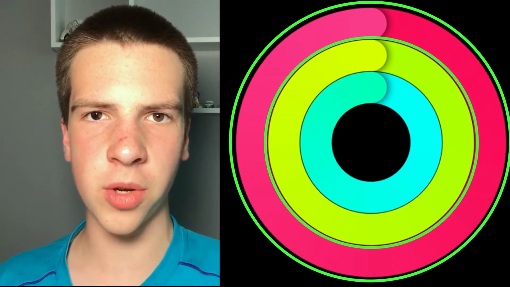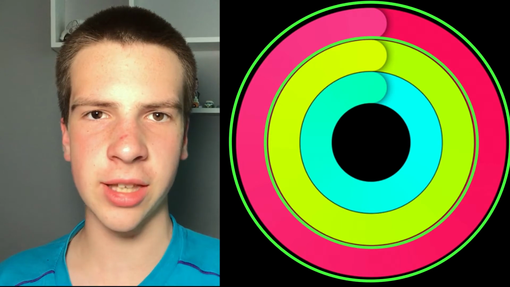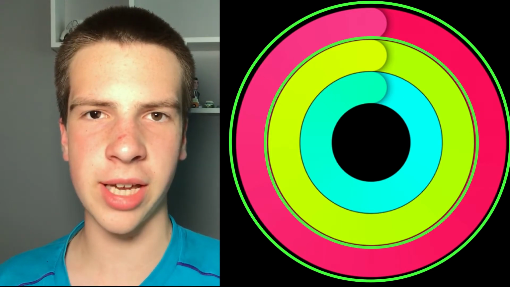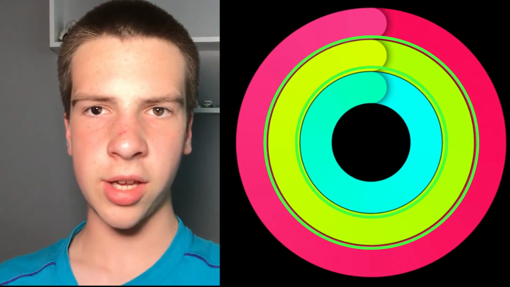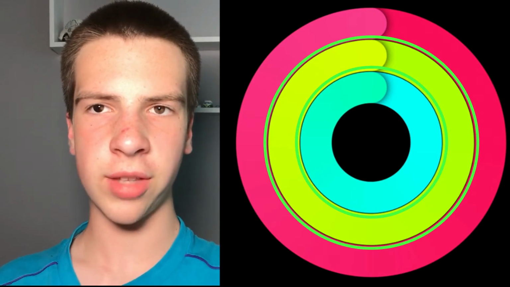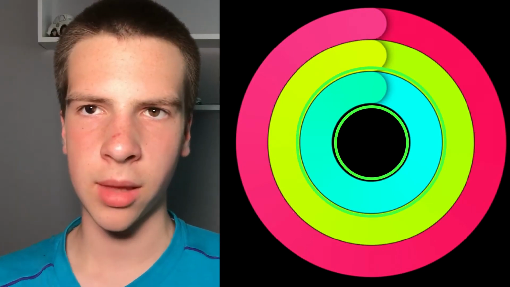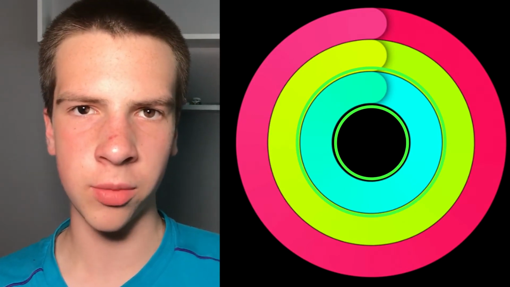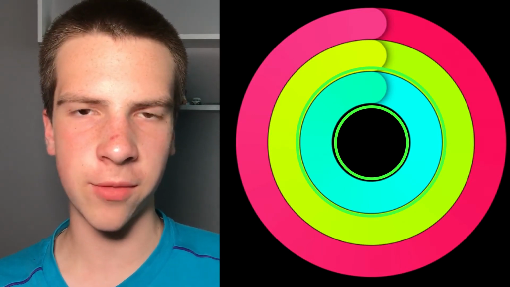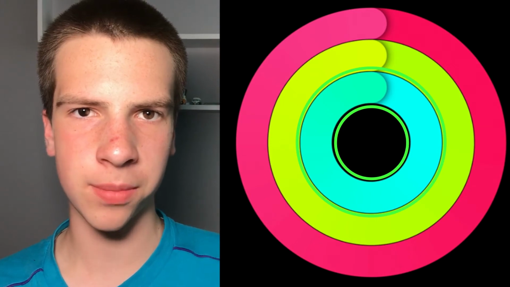First, you have got your move ring. This calculates the active calories that you burn in a day. Then you have got the exercise goal. This calculates the minutes that you have exercised. Then you have got the stand goal. To achieve it, you have to stand for 1 minute every hour until you achieve it.